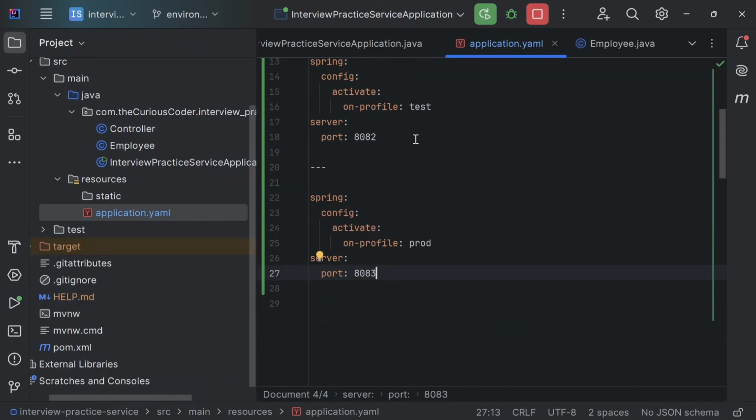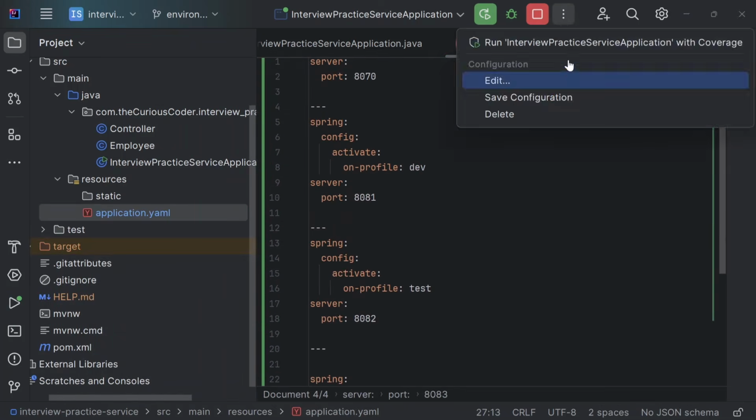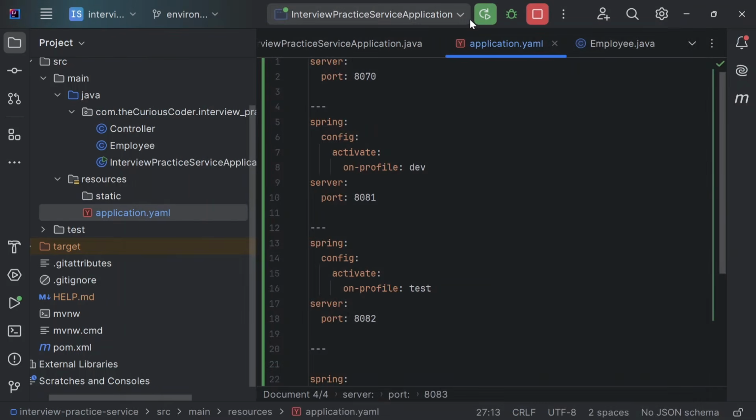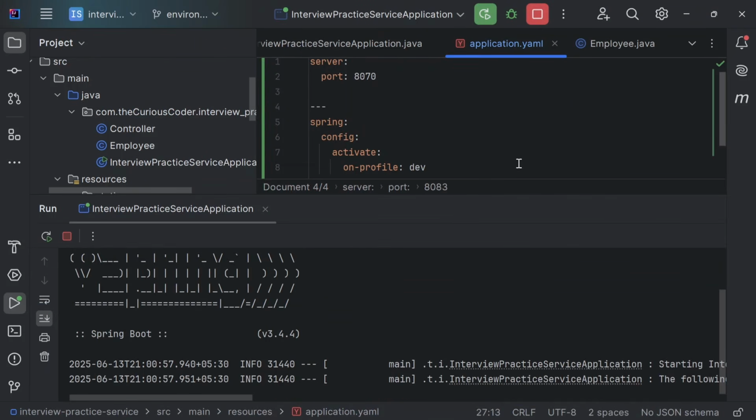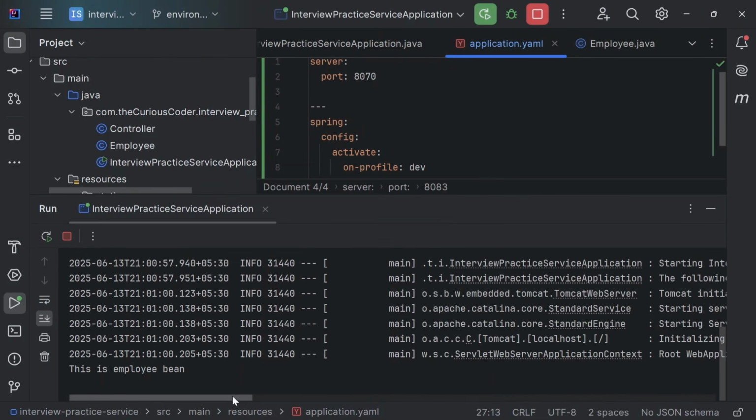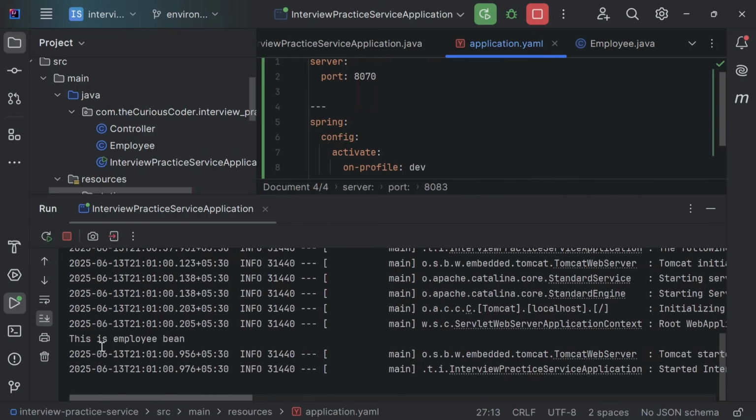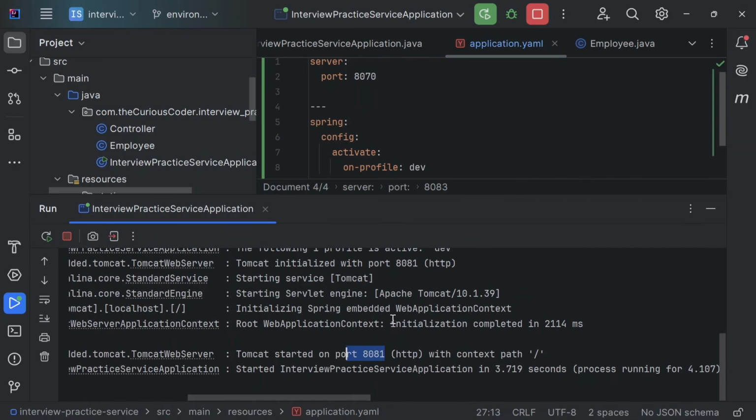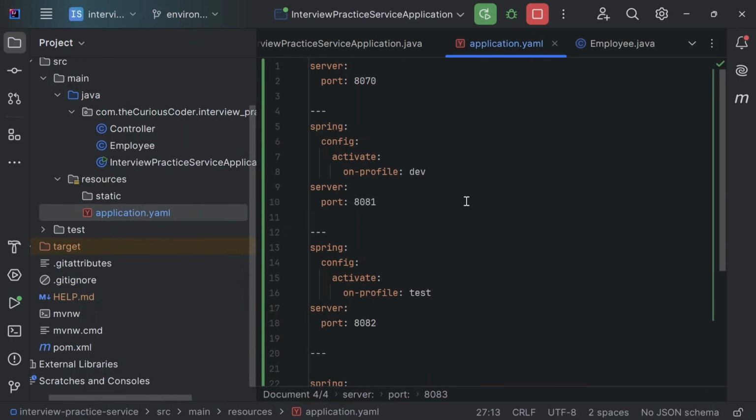Similarly, I can test for dev as well. I'll change it to dev. So again the bean is created and it started on port 8081. Fine. So this is how we can configure multiple Spring profiles using application.yaml in just one file.